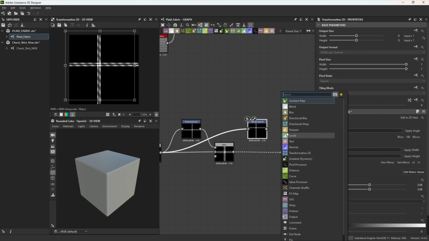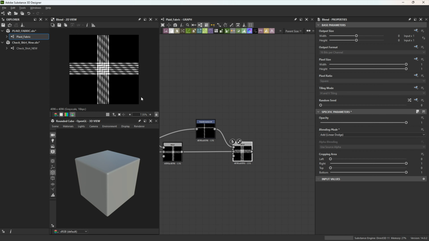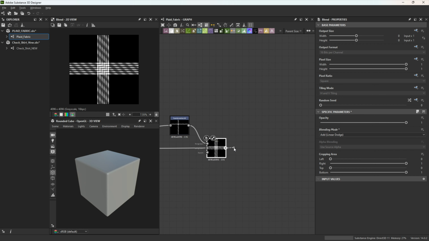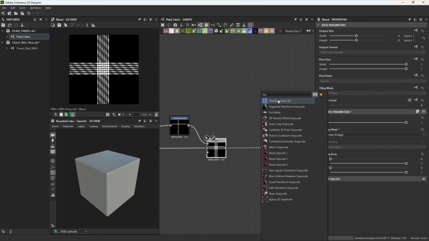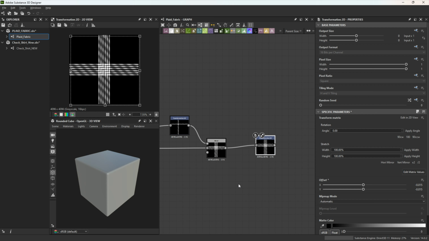Introduce another blend node to incorporate these additional lines. Set the blending mode of this new blend node to add linear dodge, and connect the transformation node to this new blend node. At this point, the pattern is essentially complete, but might require alignment. To ensure proper centering, add one more transformation 2D node and set its offset to -0.015. This adjustment will perfectly align the pattern at the center.